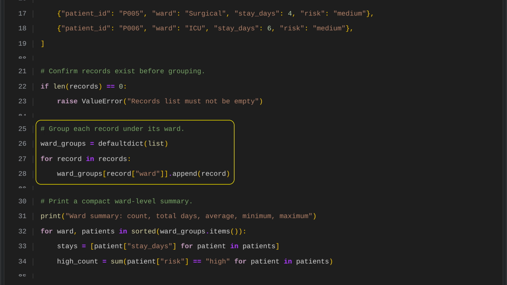A defaultdict is used to group patient records by ward, automatically creating an empty list for each new ward. As each record is processed, its ward is identified, and the full record is added to that ward's group. This organizes the dataset by ward, making later analysis or summaries easier.